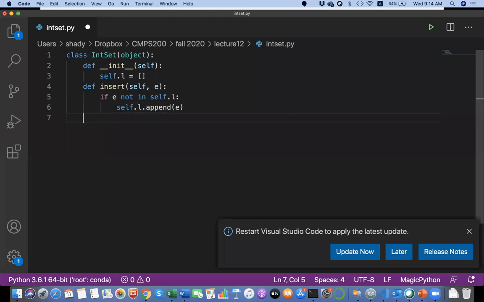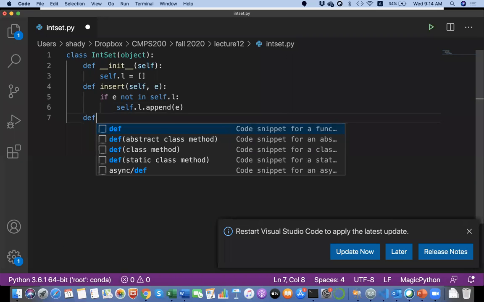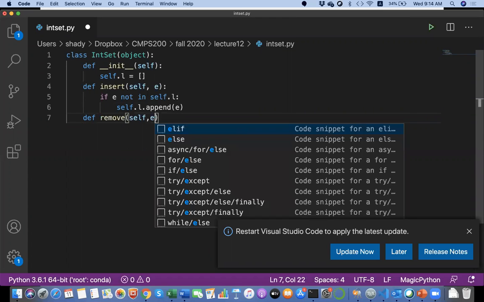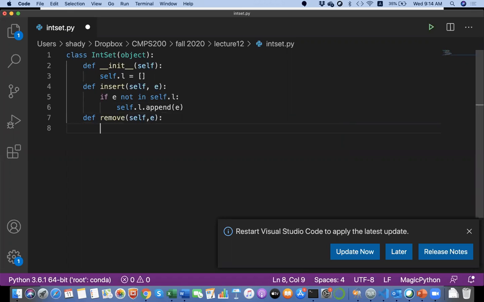Okay. How about removing an element? I want to create a function called remove. Again, it takes self and e. So it takes a particular integer, and removes it from the set if it exists. How do I do that? So assume my set s has 5 and 7. And then I want to remove 7.